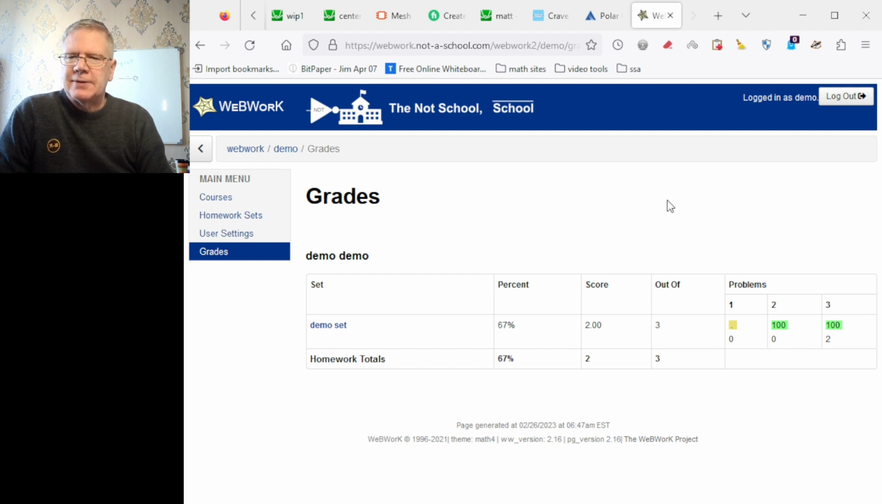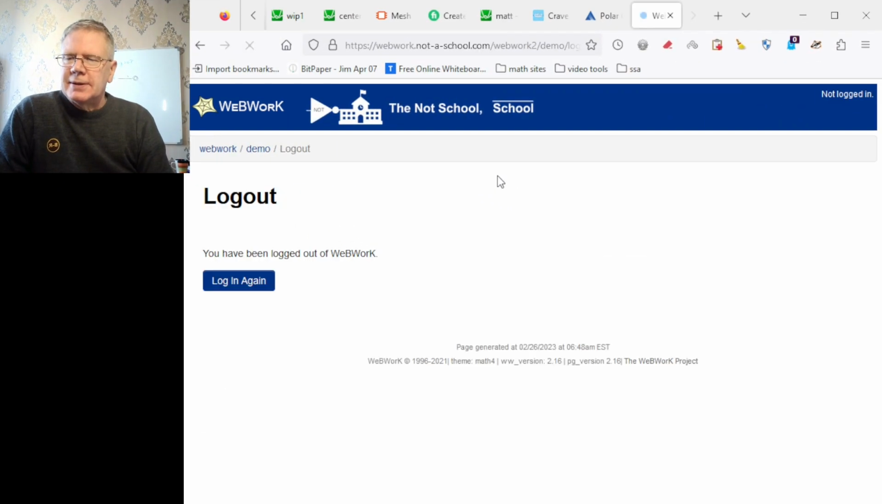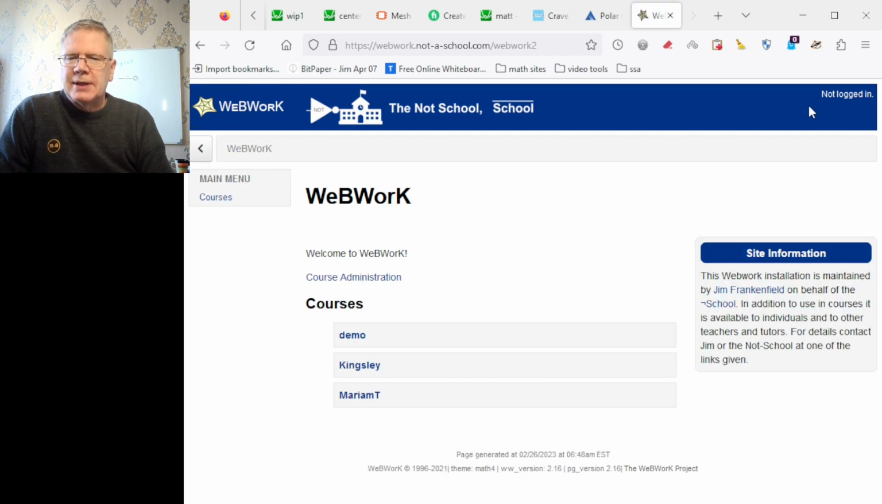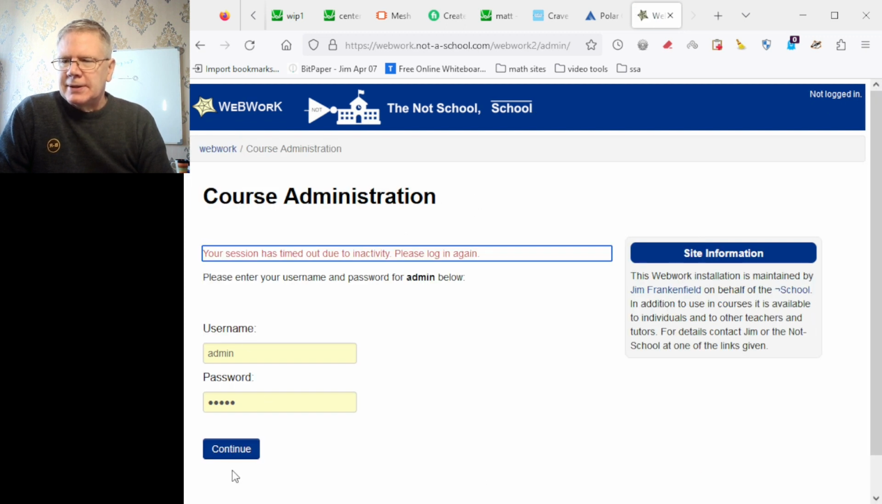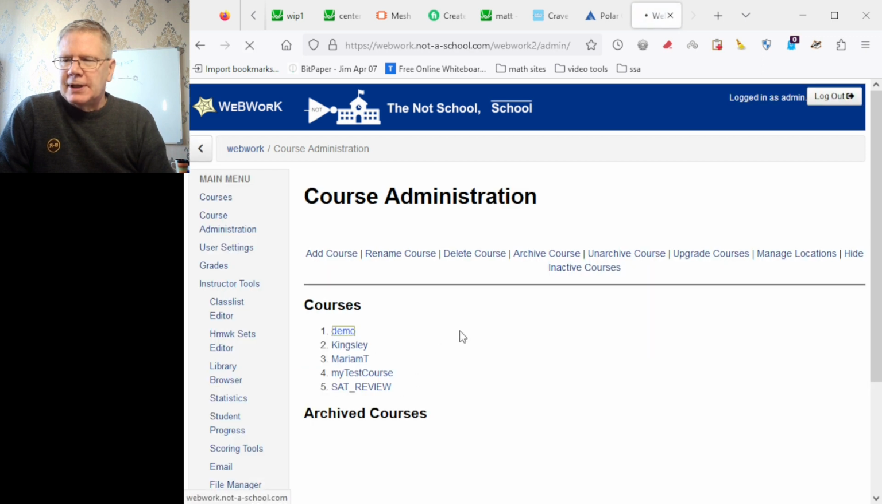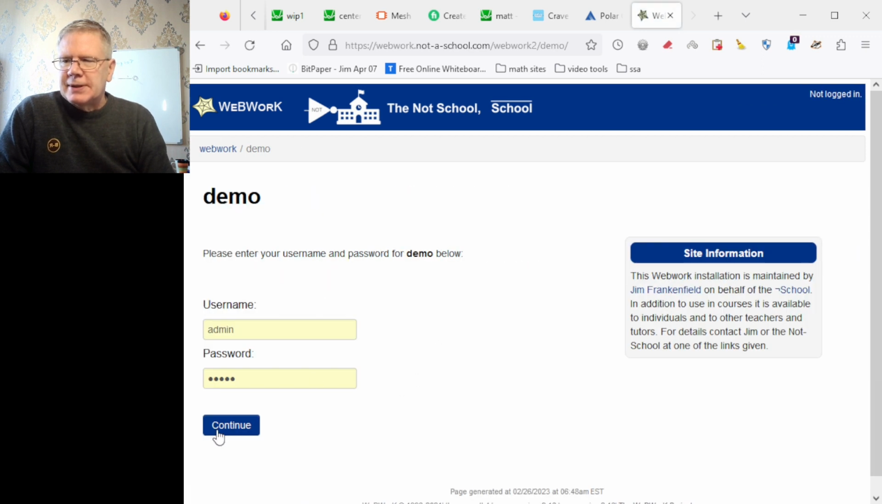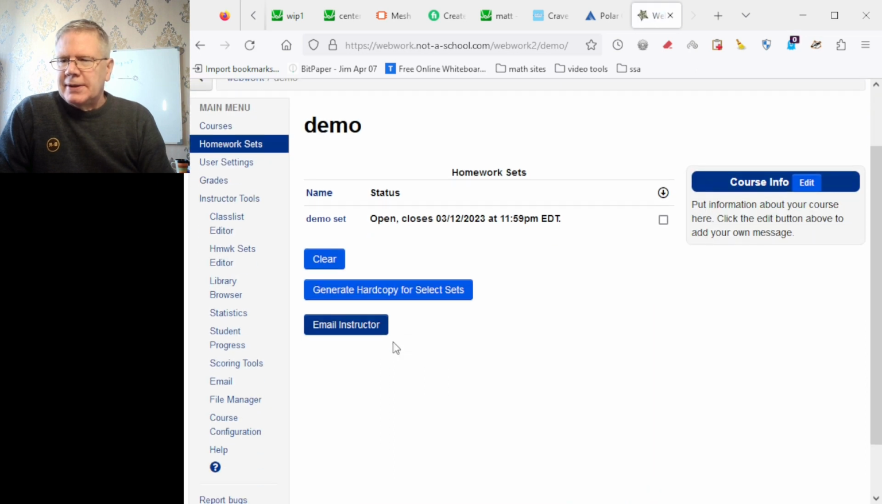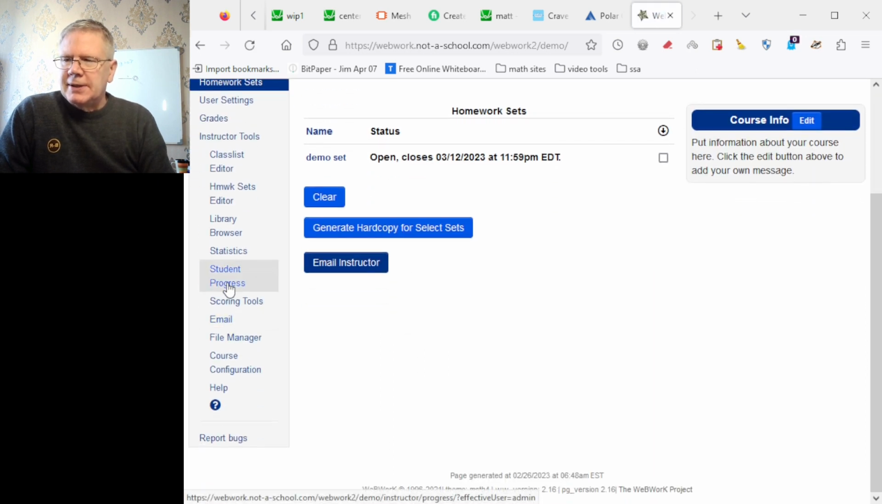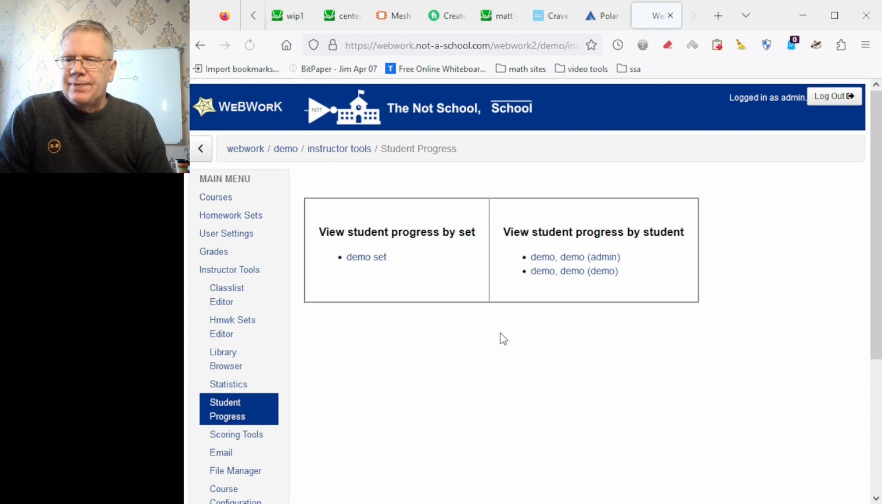It can look different when you get into algebra and equations. And I'm just going to show you how the tracking is done, so what the instructor or admin can see. So now I'm going to go back to administration, and I'm going to log in as admin, and I'm going to go to the demo course and log in again. And I'm going to come down here to student progress.